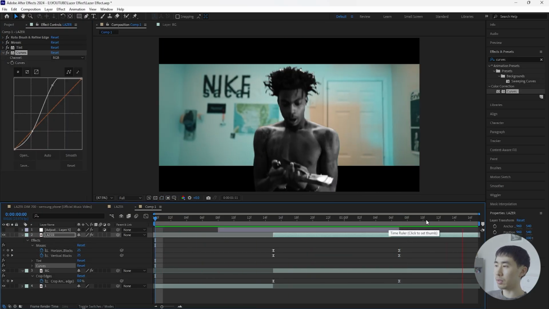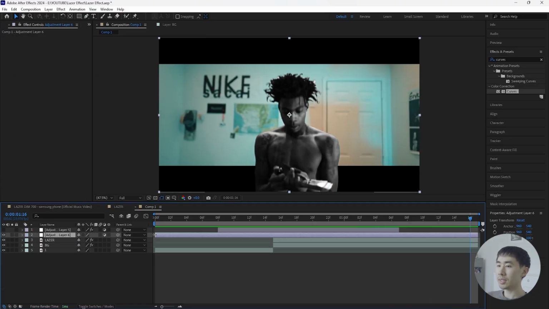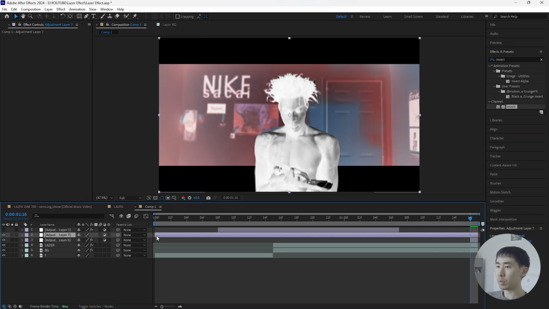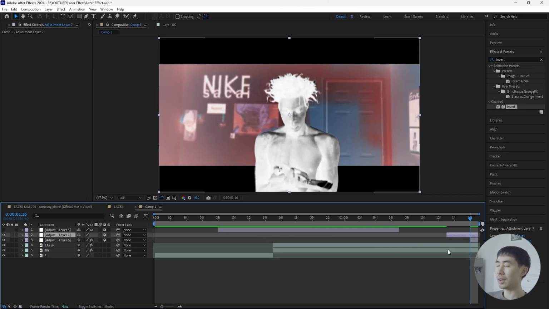We're going to be doing a few more things. Let's create another adjustment layer. Cut this adjustment layer so that it's only one frame, and make sure you have it at the end of your second clip. Let's add an invert, create another adjustment layer. Make sure this one is 5 frames because we're going to be creating a flash effect.